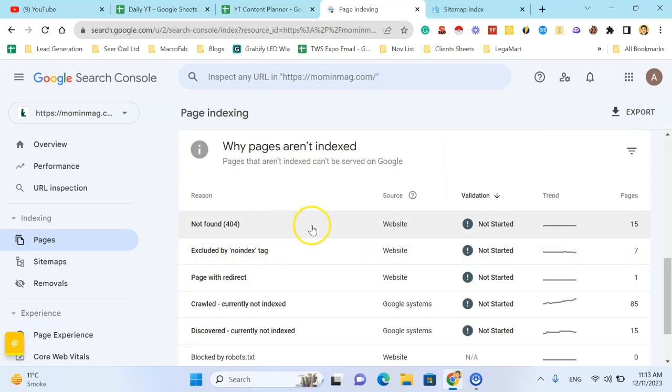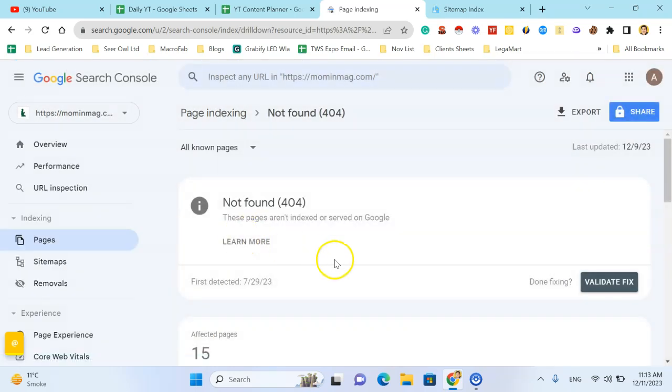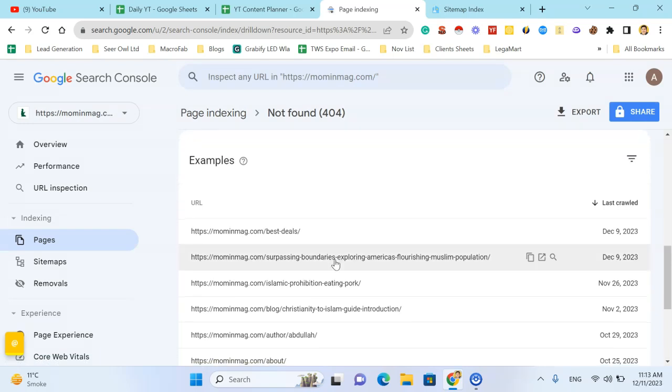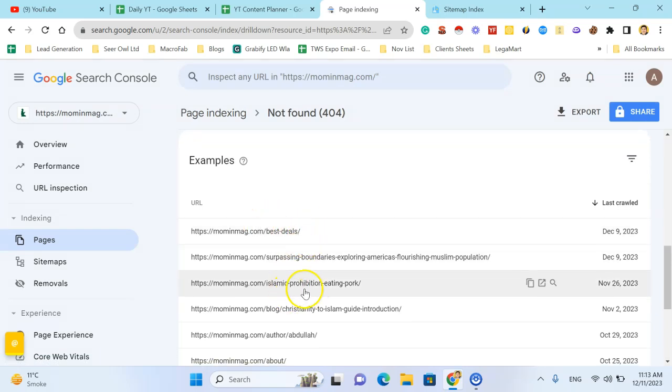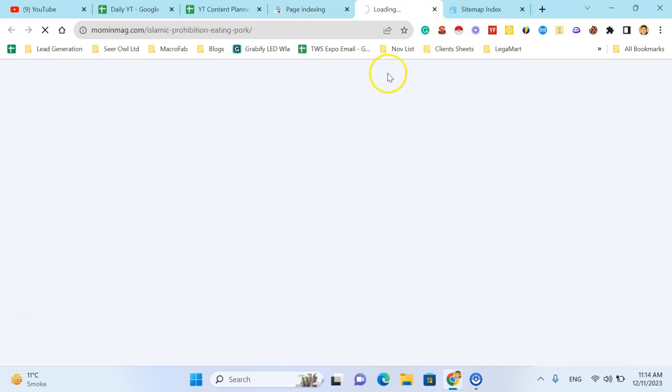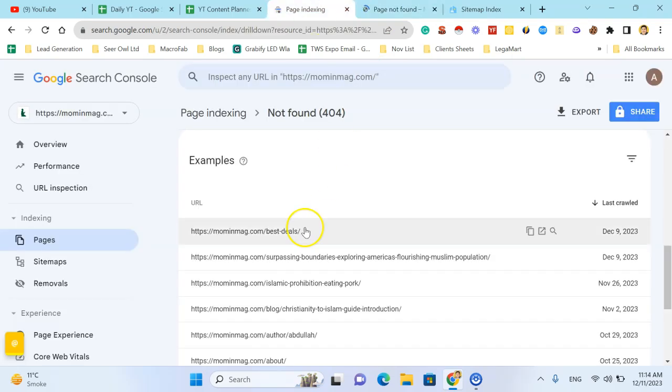Okay, these are 404 pages, which means these are deleted. So, best deals, Islamic prohibition. Let's check this one. And the page is deleted.